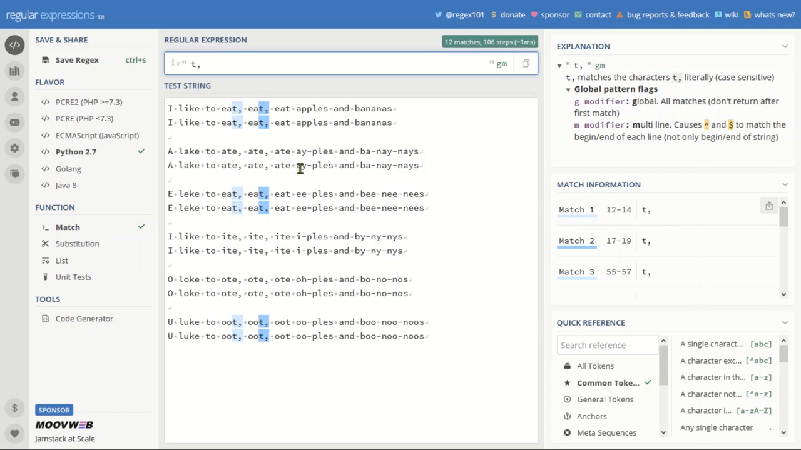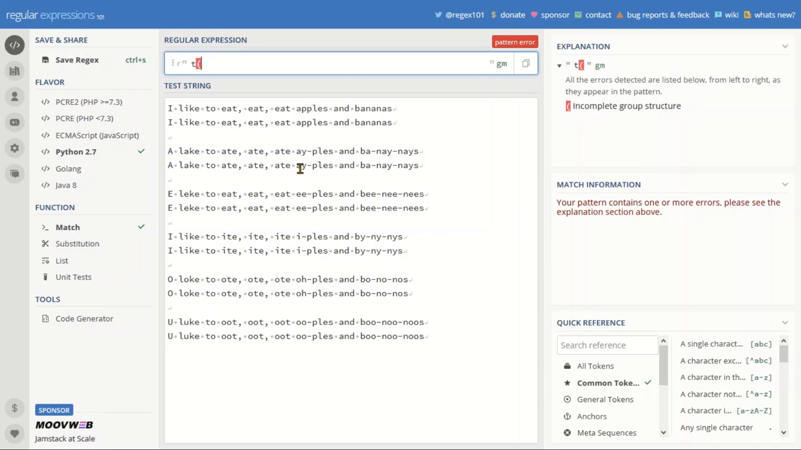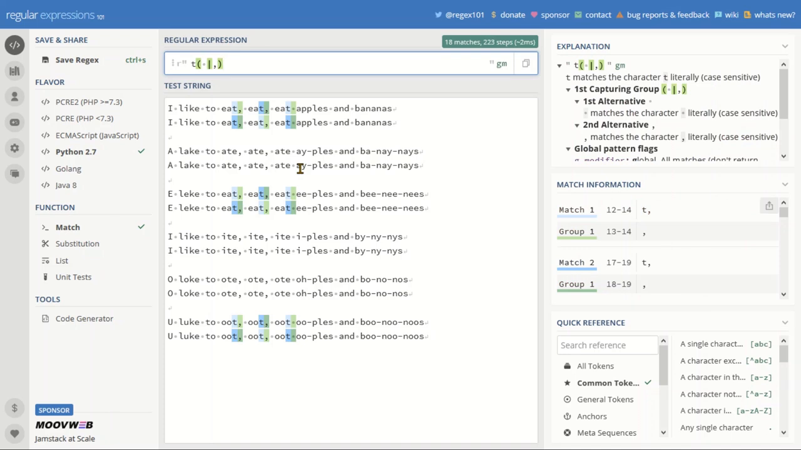Now the question is, how do we find all the T that is either followed by a space or a comma? So the way to do that is by using the pipe character, and we will use the round brackets first, mention the space first, and the pipe followed by the comma, and close the round brackets, and it finds us all the T's that are either followed by a comma or followed by a space.